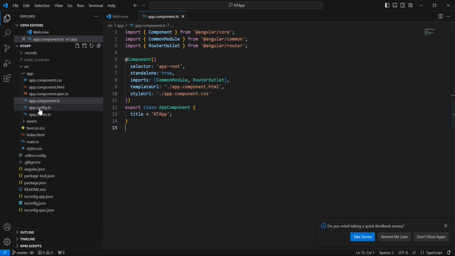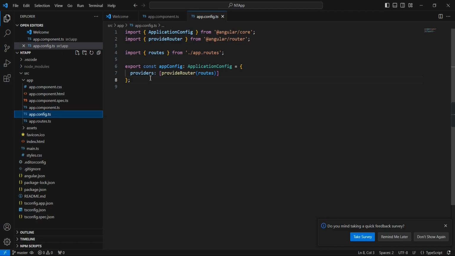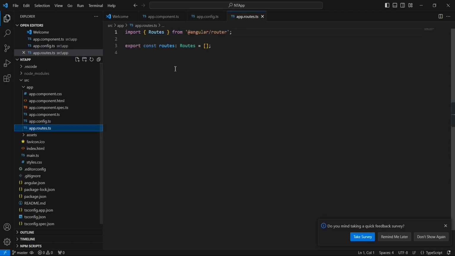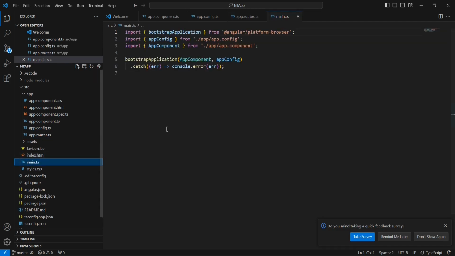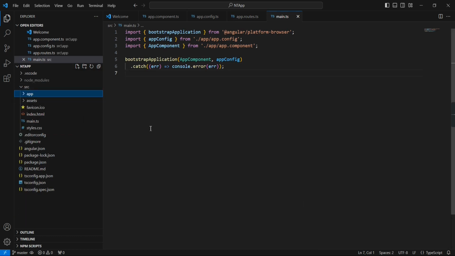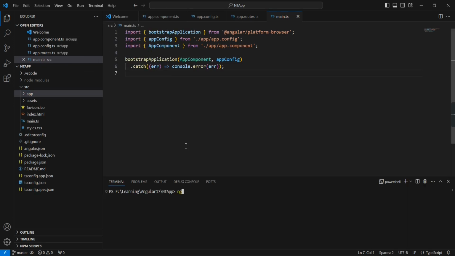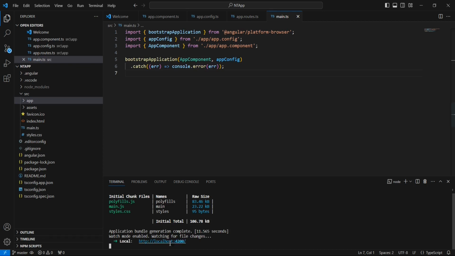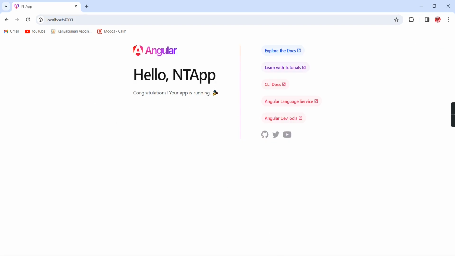As I mentioned, instead of the app module, we have this app config. On the providers side, the routes are registered by default. Then we have this routing file, where we can define our routing related things. And as usual, we have index and main.ts. In main.ts, in the bootstrap application, this app config is added. Other areas are the same, like angular.json, package.json and tsconfig, everything is the same. Next, let me run this application. The application is running on port 4200. So next we can start our changes.